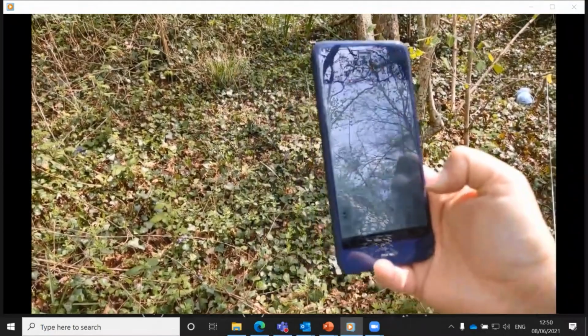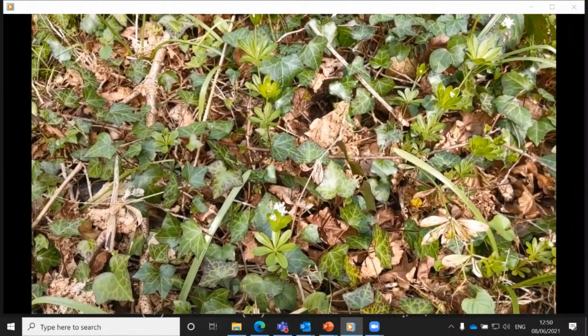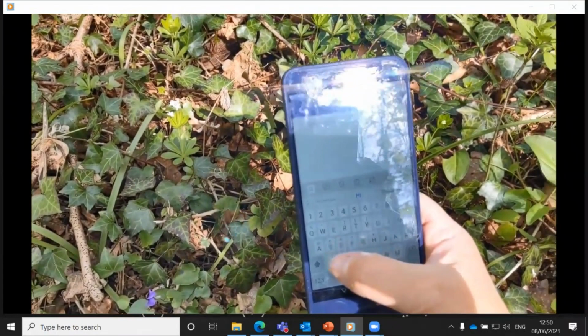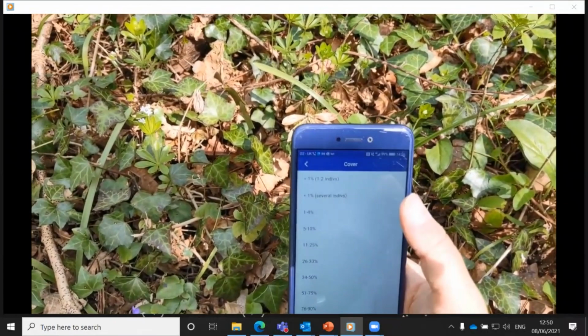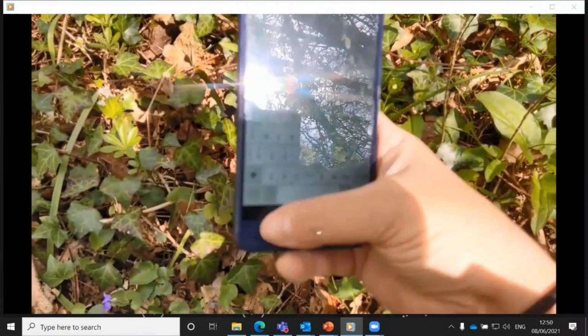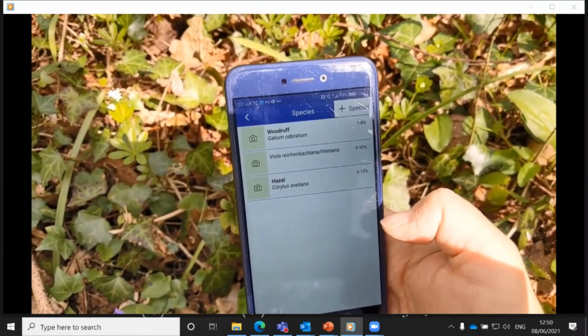Here in my plot, I can see I have got some sweet woodruff here. You can see the yellow, the little white flowers here. And when I look around, there's a good amount of it just in this corner. So first thing I'm going to do is look up sweet woodruff. Look, and as I type, there it is, and I can select on it. And now I just need to try and work out how much I think. And I'm probably going to go with slightly less than the rest of it, so 1 to 4% there. And there you go, you can see it's already started to make a note of the species that I've got.